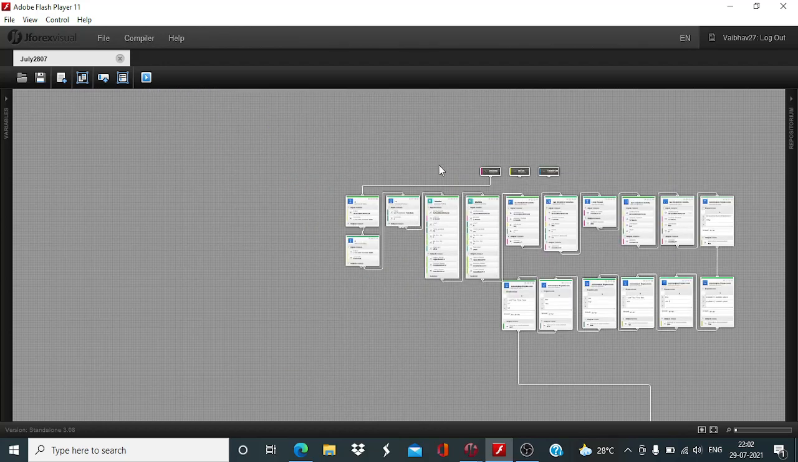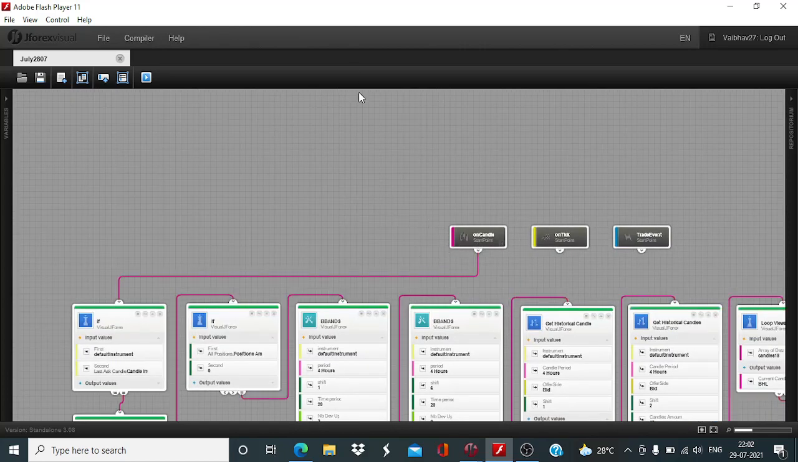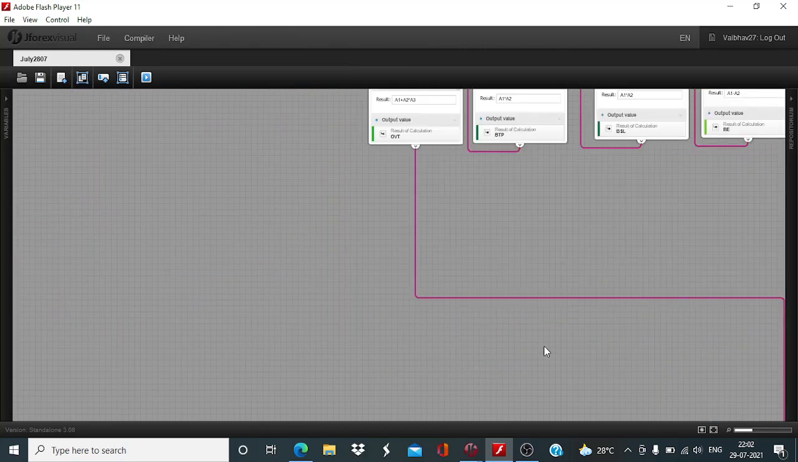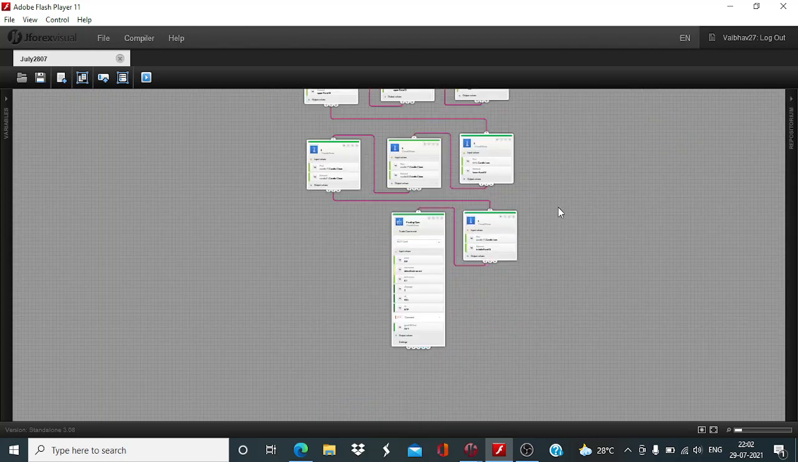And let me color code this to check whether the iteration flow is going till the end or not, and it is.